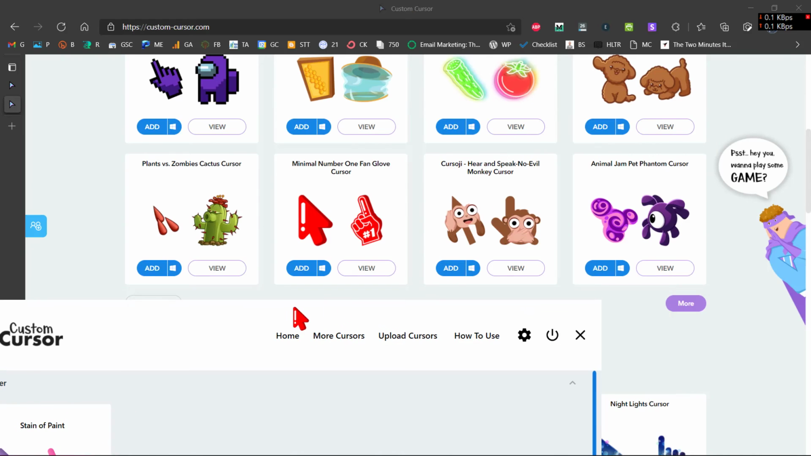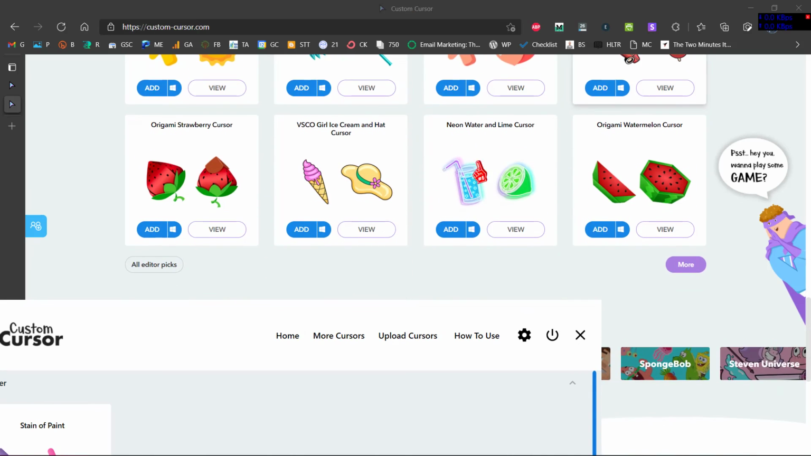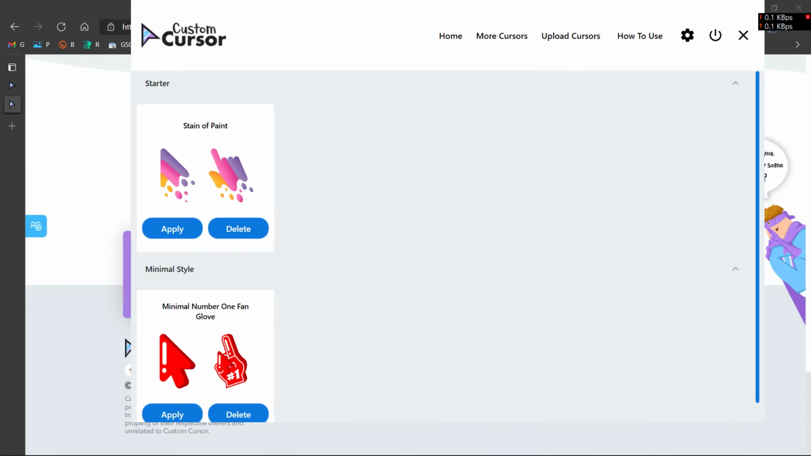And you can choose any of the cursors that are available on this website, custom cursor. And that's how you use custom cursors on your Windows 11.